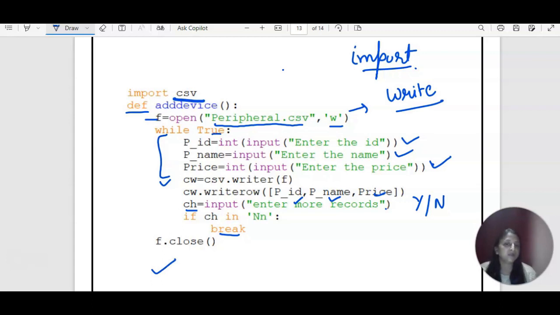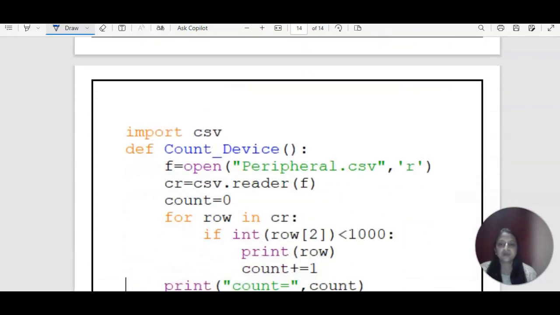Done. In case the user enters Y, then again it will ask you to enter all three values, and that will be written with the help of this statement. writerow is for a single row, writerows is for multiple rows. But at a time we are working with a single row, so writerow function, and we will be done. So this is the answer.